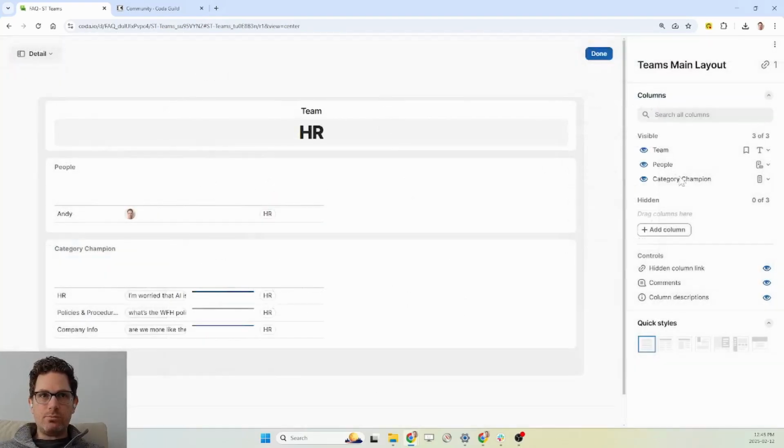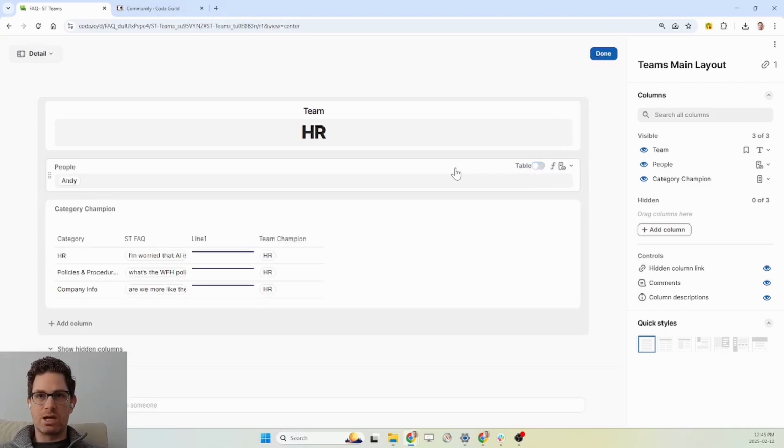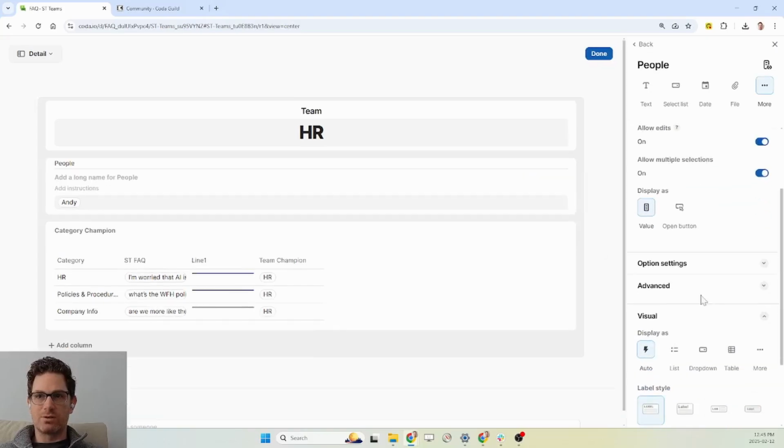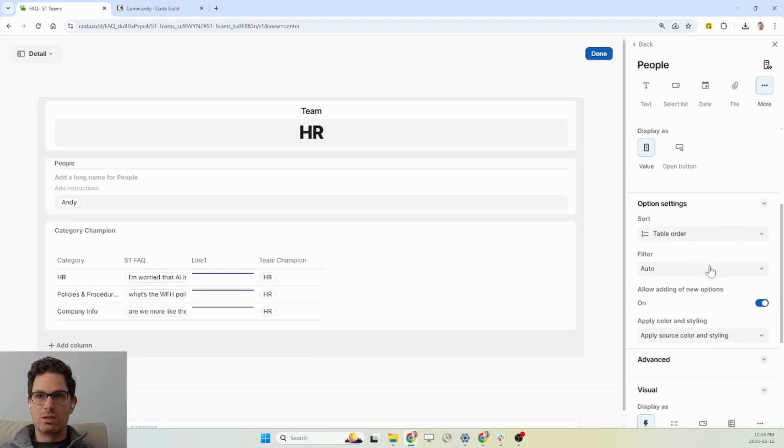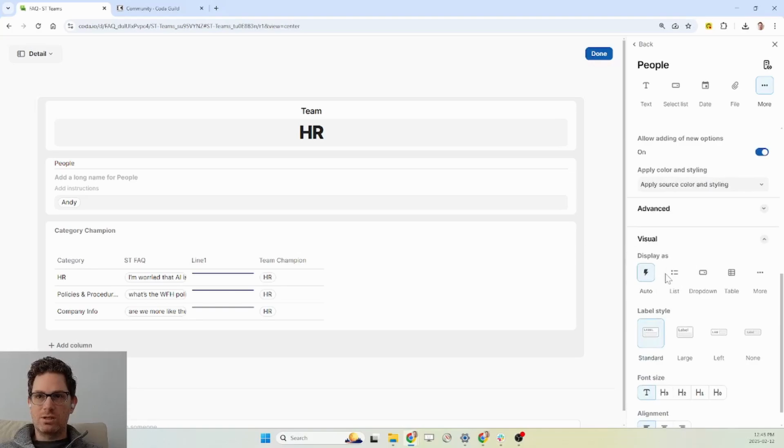And then for something like people, when it's just gonna show me a list of people, I don't know that I want to necessarily see it as a table, but you can see I've got that option, right? So it's up to me how I want to display this data. And if I go down to the option settings here, I have some more, but visually here, I can do it as a drop down.